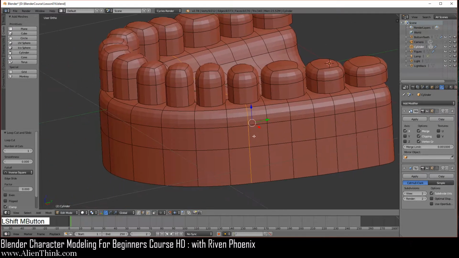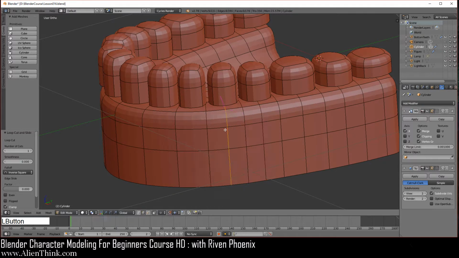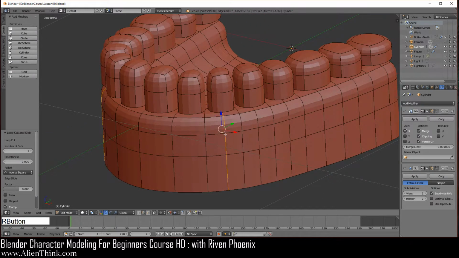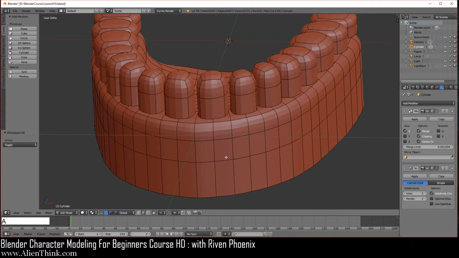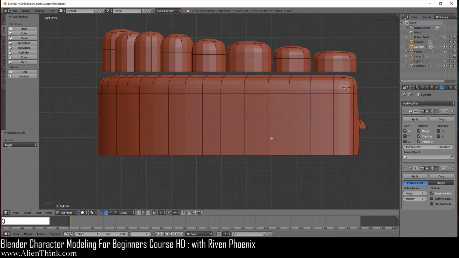Remember, what I'm doing is adding these edge loops in the middle of these teeth over here, where the gums are. That's what's going on. Okay, and just like before, and we're done over here. And then Control R, add an edge loop over here, left click and right click, A to deselect.